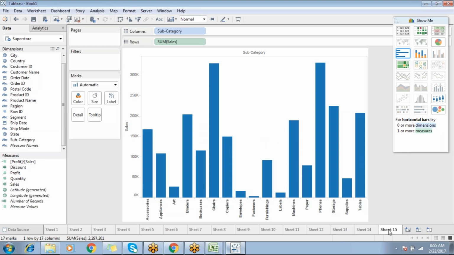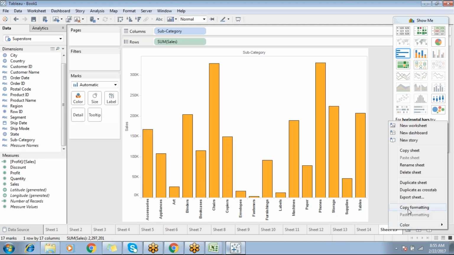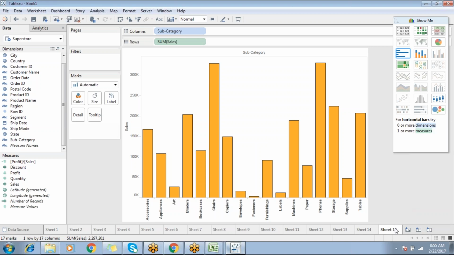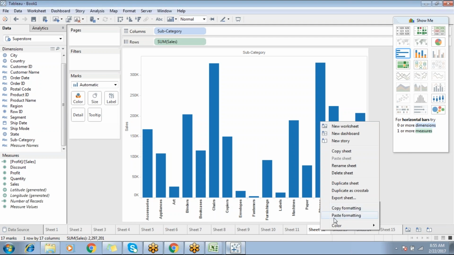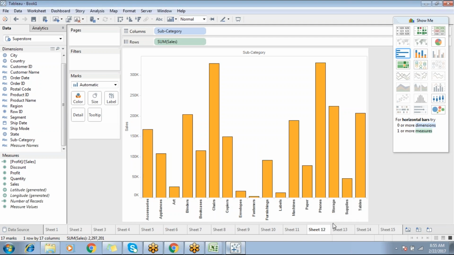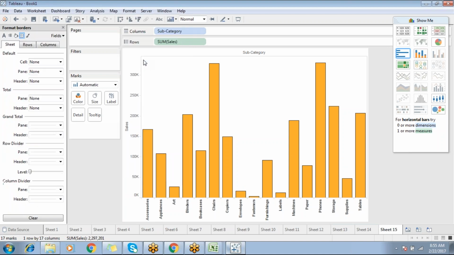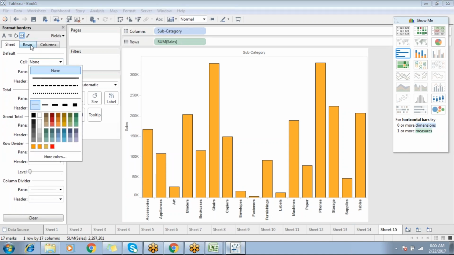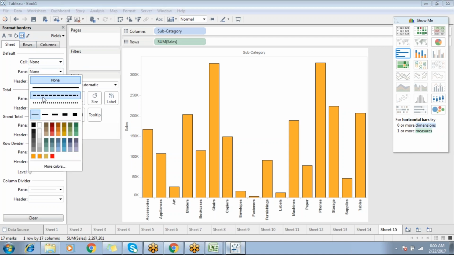So for formatting, straight away right click, copy format. This is an excellent option in Tableau. Copy format, go to sheet 12, and paste format. You got the option, right? Copy format and simply paste it. This is an advantage with Tableau. Let's go with sheet 15, format, borders, cell level, or you can add some color, or let's go with the cell.